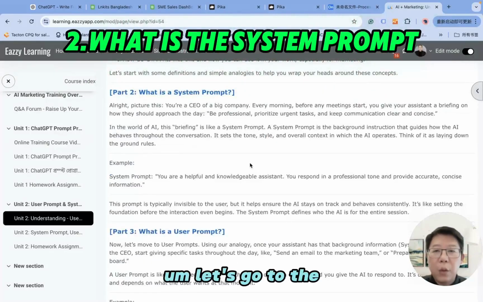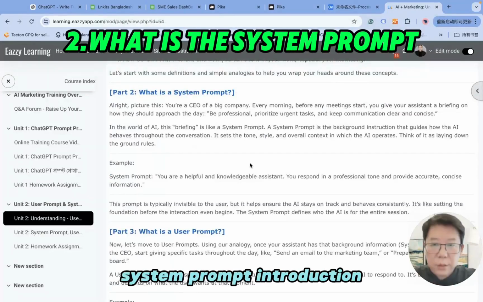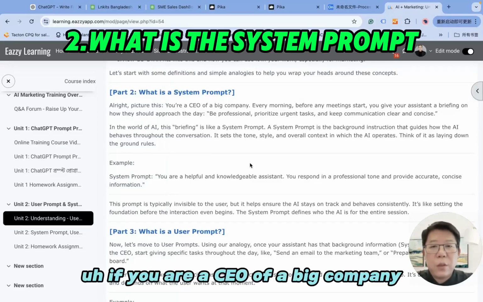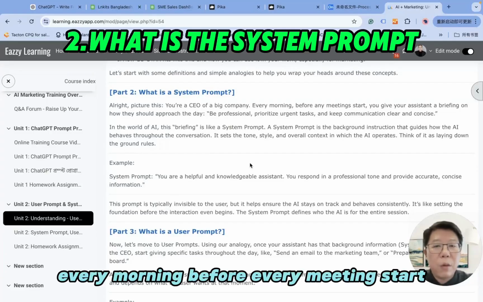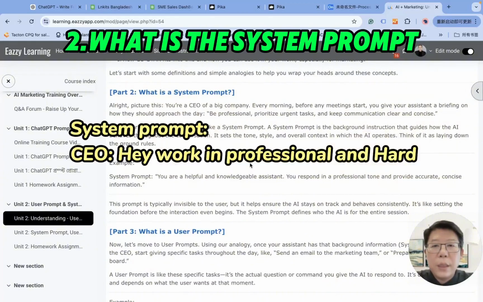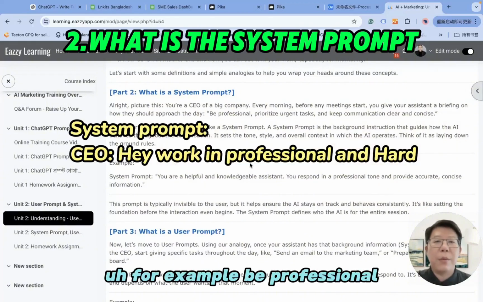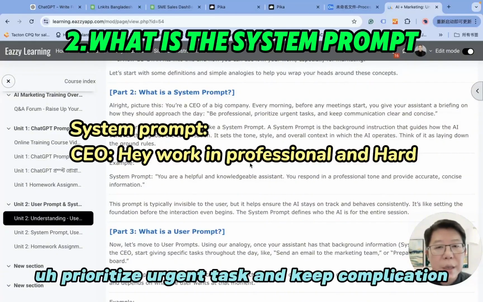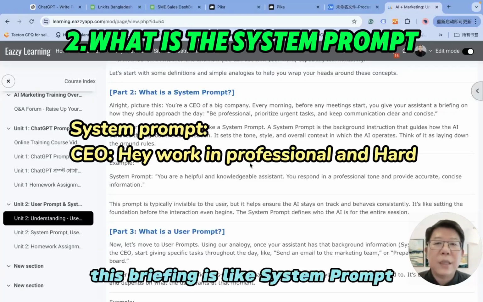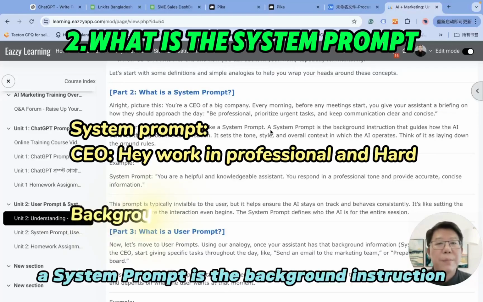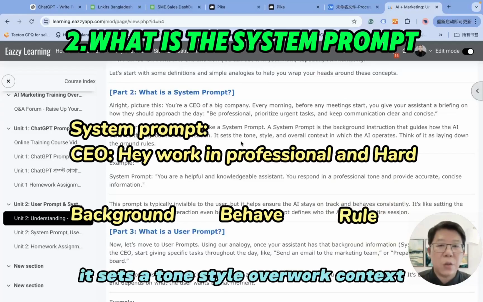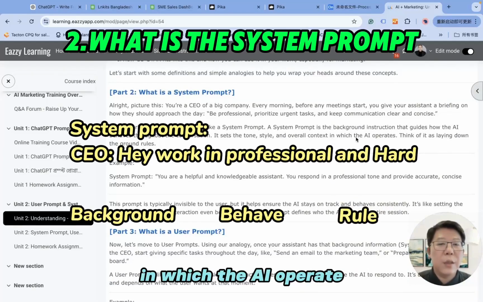Then let's go to the system prompt introduction. What is the system prompt? Let's picture this. If you are the CEO of a big company, every morning before meetings start, you probably give your assistants a briefing on how they should approach the day. For example, be professional, prioritize urgent tasks, and keep communication clear and concise. In the world of AI, this briefing is like the system prompt. A system prompt is the background instruction that guides how the AI behaves throughout the entire conversation. It sets the tone, the style, and the context in which the AI operates.